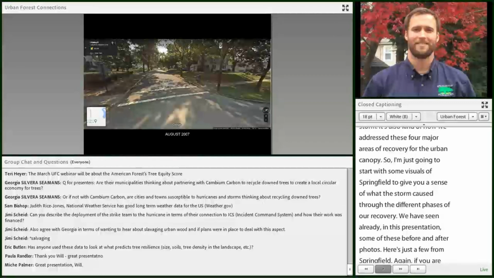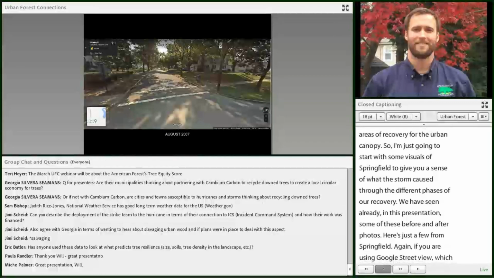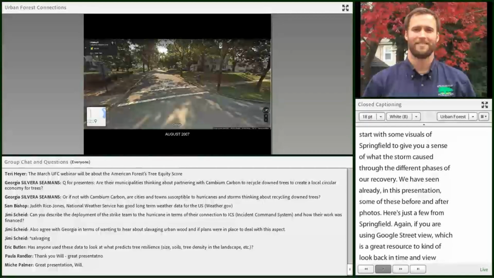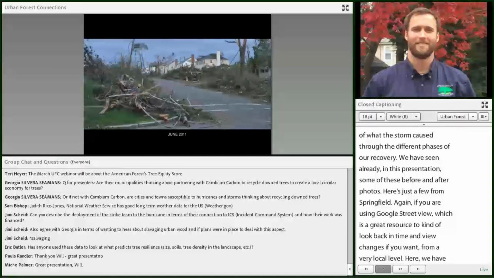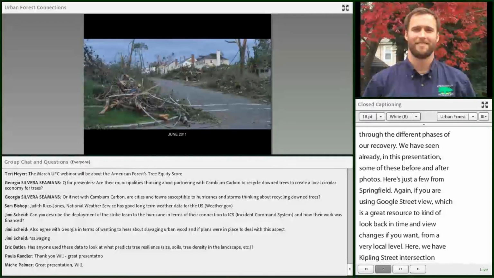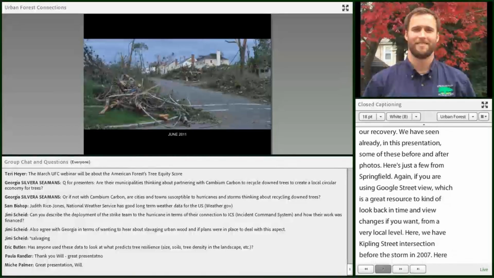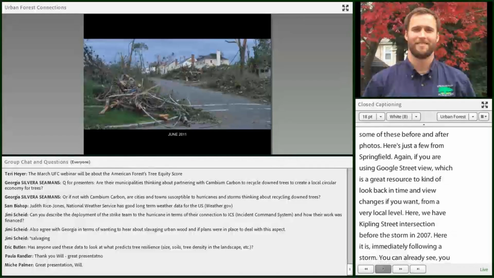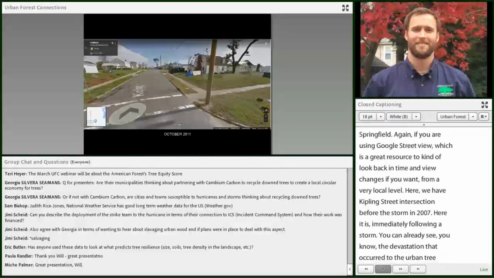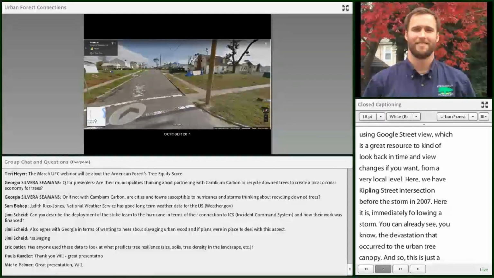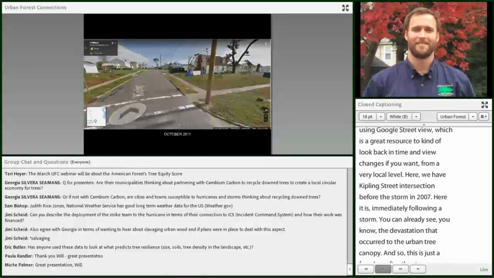Here we are a couple months after the storm. This is in October of 2011, and you can see most of the tree debris is cleaned up. People are starting to do some structure repairs, and you can see some lingering damaged trees still within the canopy. And here's a more recent photo from August of 2019. So this is after the recovery phase has been completed, several years after, and we have new trees planted, growing, and providing a new tree canopy for the neighborhood.